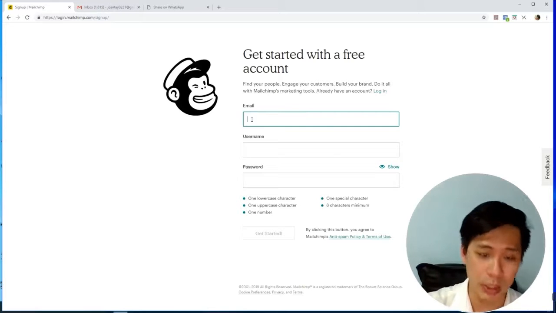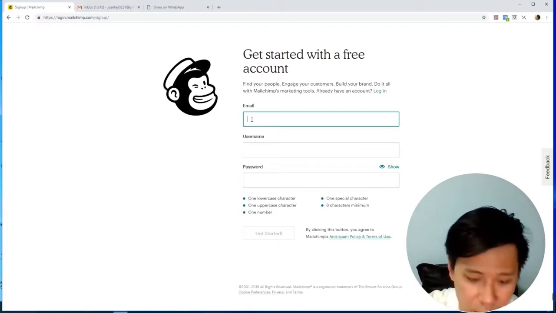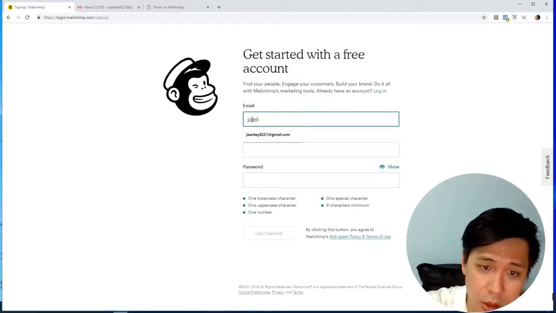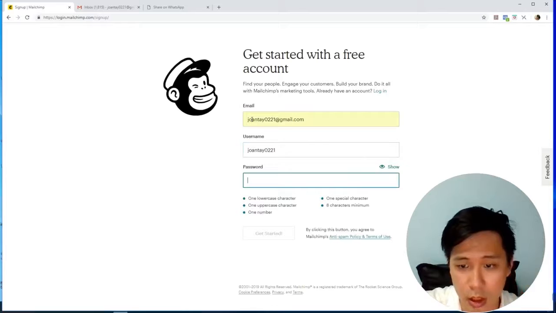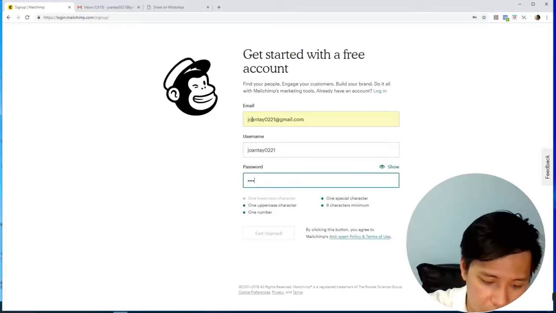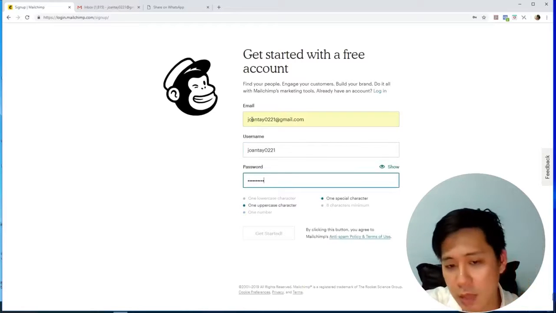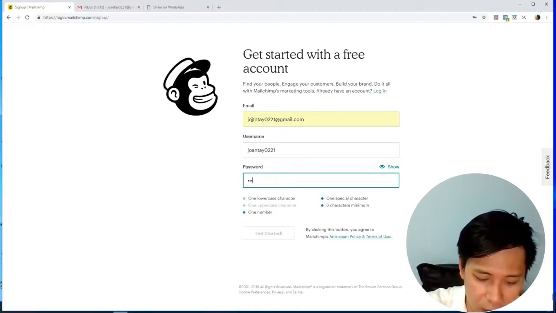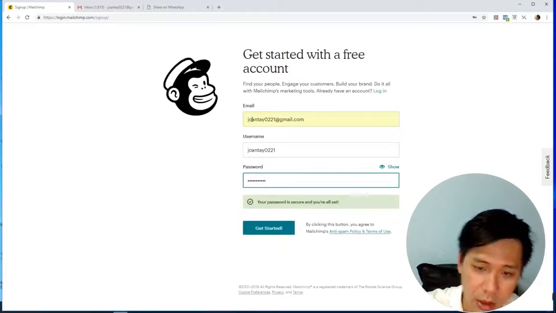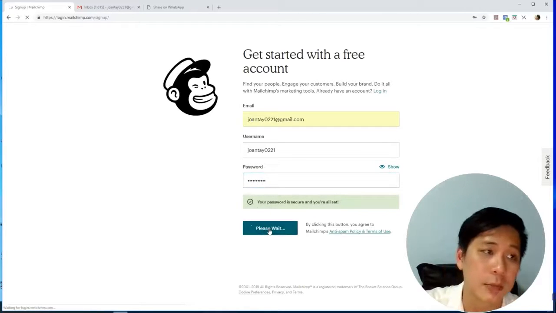Okay, so now we need to start the account. What is our email? Let me use this email. Okay, username, let me use Joe221. Okay, password. It seems like you need to have a very strong password, so think of some strong password. There's some guideline over here. Okay, so, getting started.